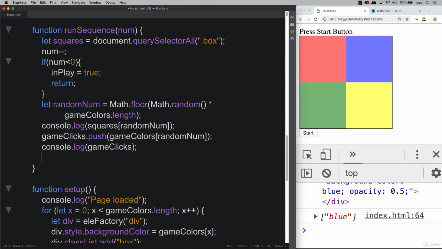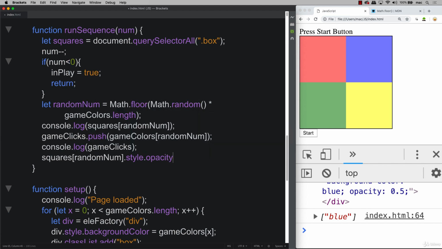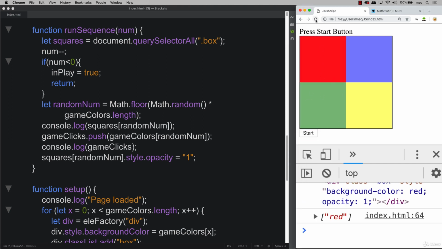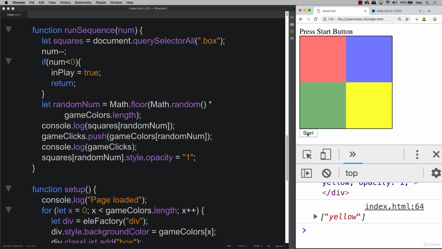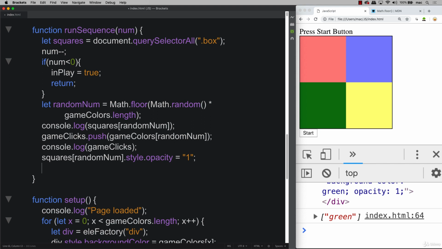Next, we want to update that opacity. So we've got our element under squares. This is the selected element at random, whichever one we're selecting at random. And because it's an element object, we can apply the opacity to it. We'll set the opacity to 1. So now what's going to happen is when we hit start, one of these squares is going to light up at random. In that case, it was just red. This time it's yellow, and it's completely random because we're using the Math random. So that gives us the ability to select those elements, and we're adding it into our game clicks array.